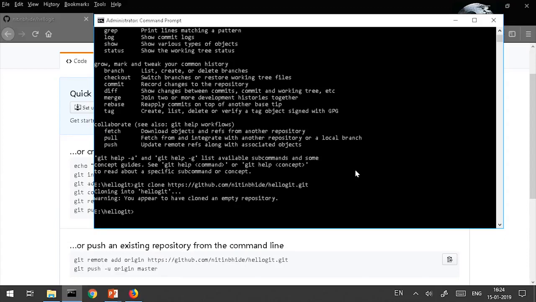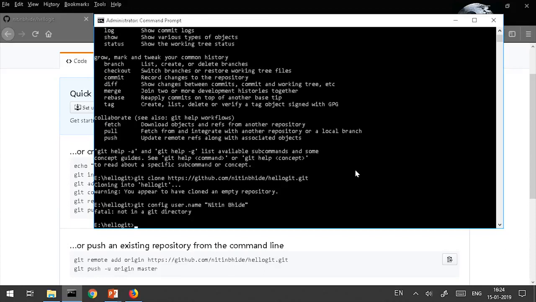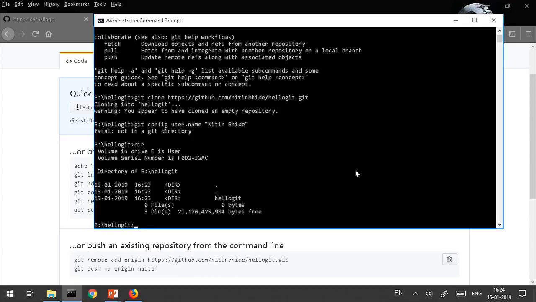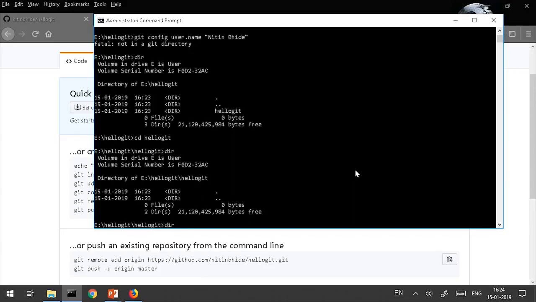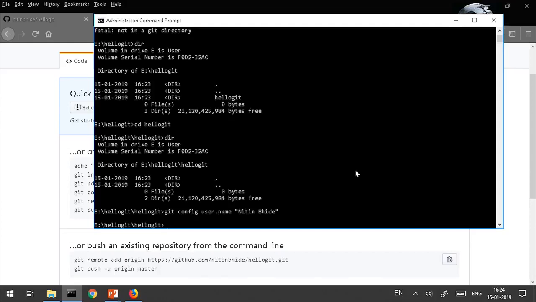Now when you create a Git repository and when you commit something, Git needs to know your name before it will allow you to commit anything. So first step is, let's set your username. In this case, I am saying Nitin Bhide. Okay, let's do a git config user.name.